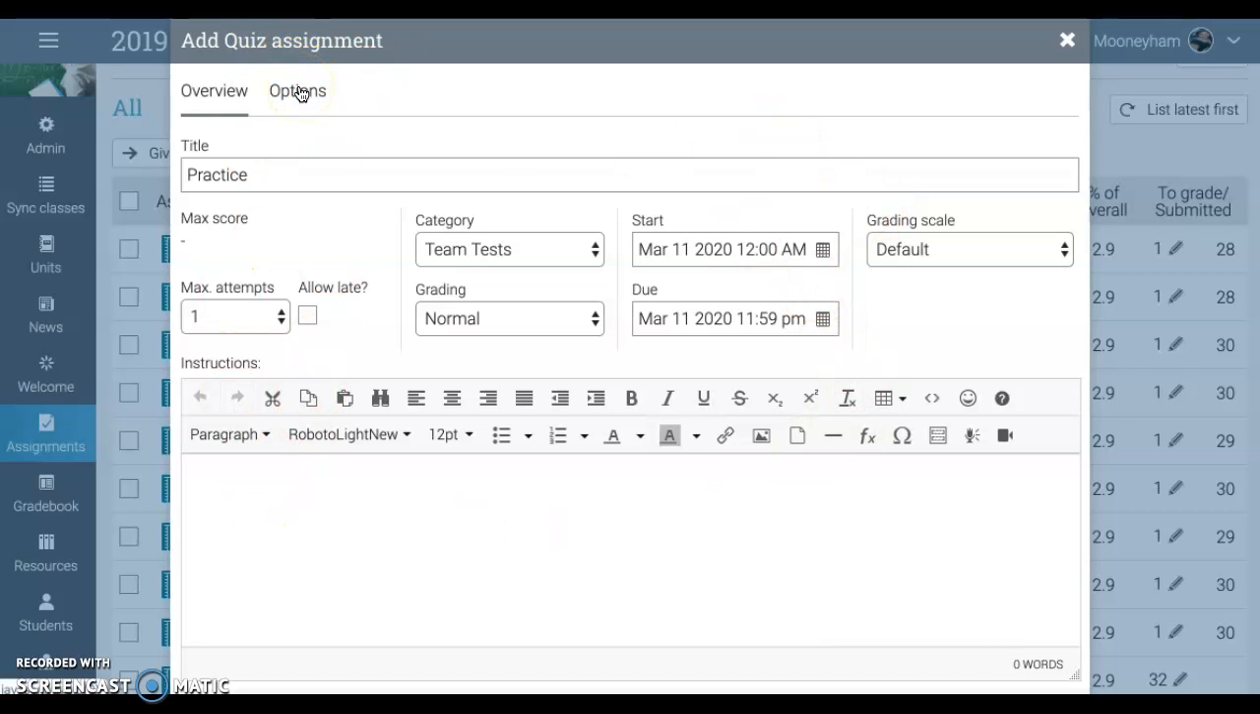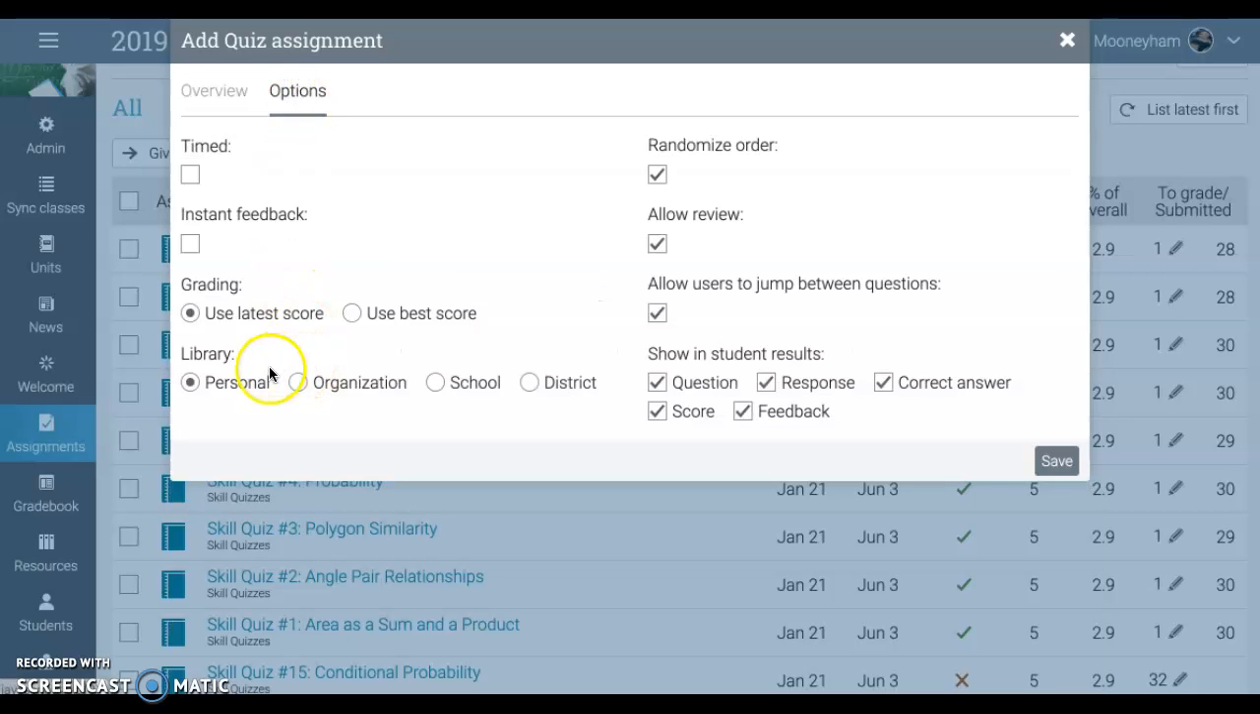And then you're going to go to options. And this is what you're going to change. Usually in your library, your assignments are selected by personal as the default. So that means every assignment that you create is in your own personal library, so you can go back and select that assignment to use in future classes.